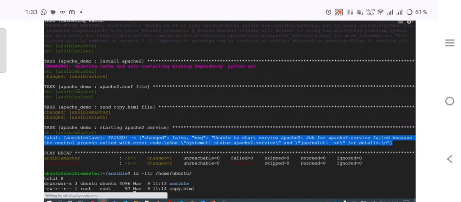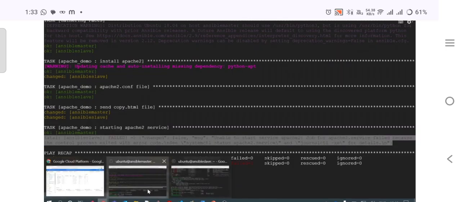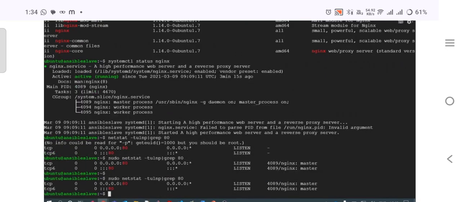It failed saying the control process existed with error code. What's the system logic? Again, we are writing the service for details, so we have to check the logs. And do you know why it failed? Because Apache uses port 80 and that is already being used by the Nginx service that we installed earlier.